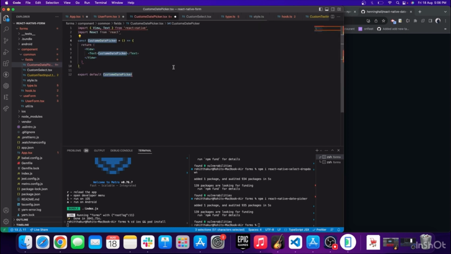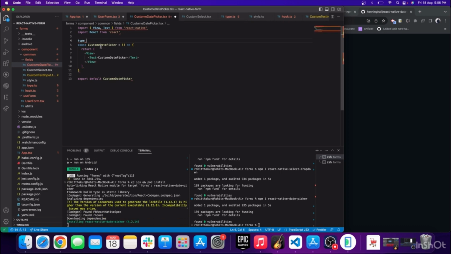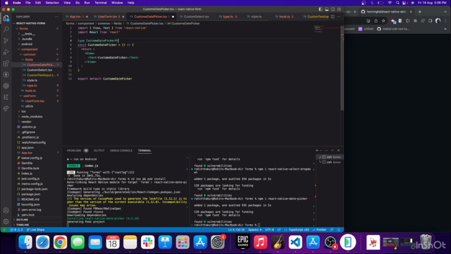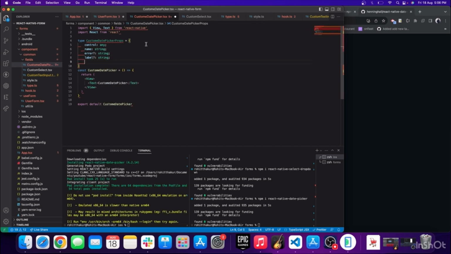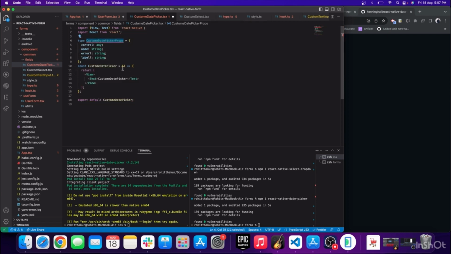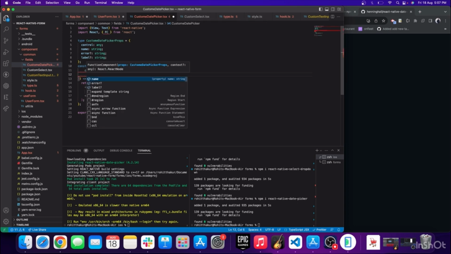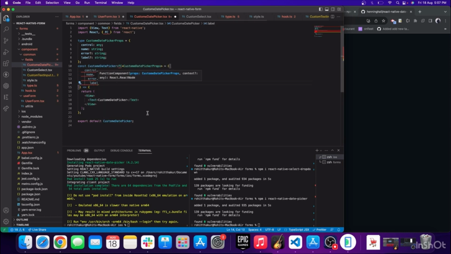CustomDatePicker.tsx. Let's go with RNFE custom date picker. These also need some props like control and other stuff. So let's do the custom date picker props, and let's give control, name, error if there is any, and label. We could want a maximum date, but this is going to be a DOB, so no need for that. Fix all auto fixable problems. Let's go with this. Let's fix this and boom. Control, name, error, and label.